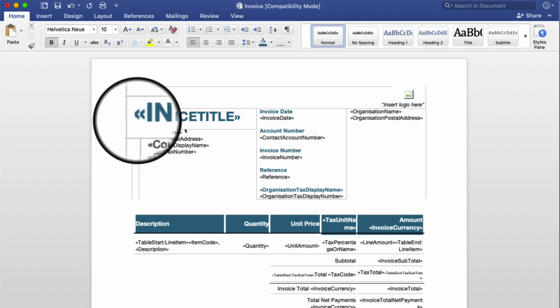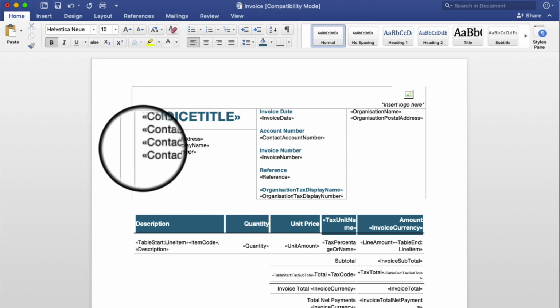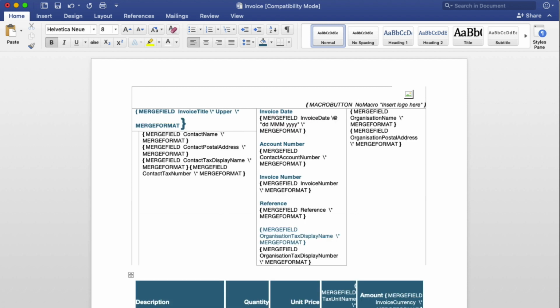These brackets show fields, which Xero uses as placeholders to populate the invoice with specific information pulled from Xero. To see the underlying structure of these fields, sometimes called merge fields, use Alt F9 on your keyboard, or if you're using a Mac, use Function Option F9. To return to the previous view, use Alt F9 again.